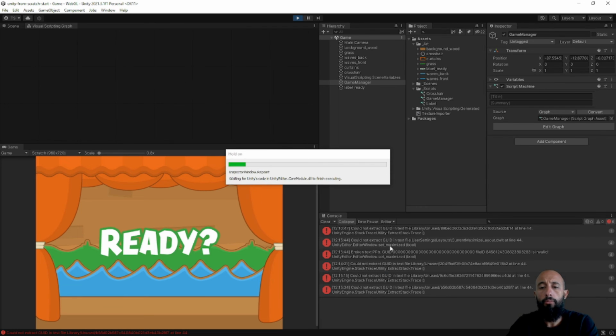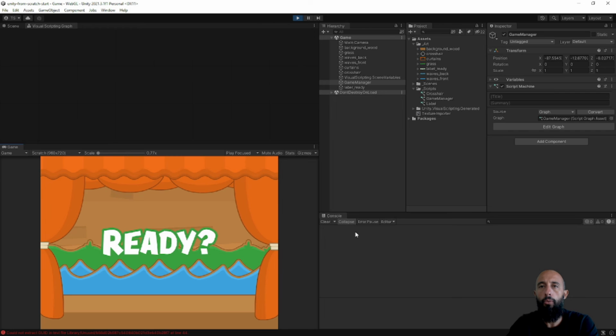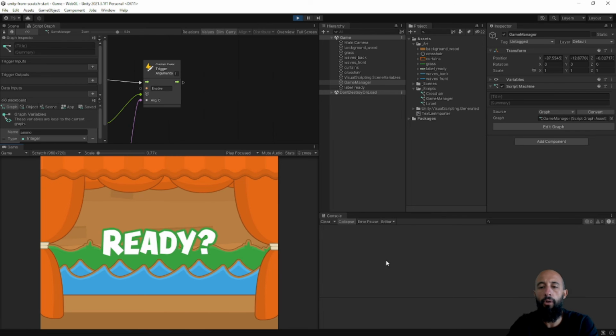I don't know, this really bothers me. I don't know why we are always getting a lot of errors here. This is something from visual scripting, but it really annoys me.